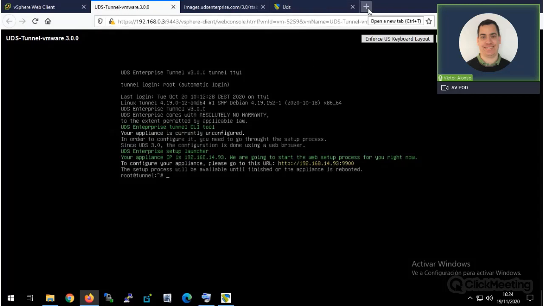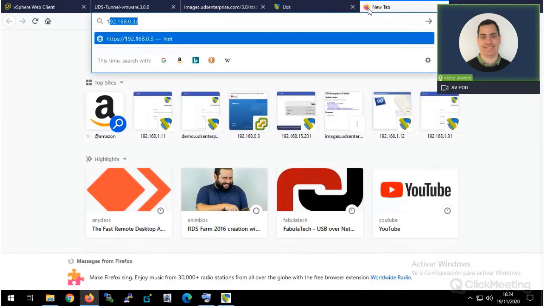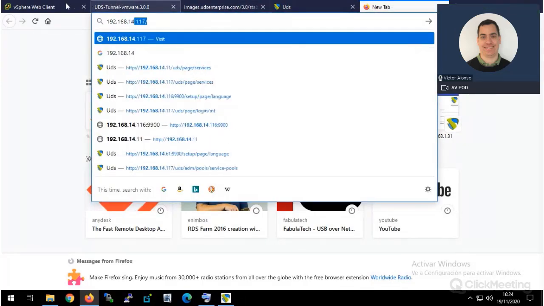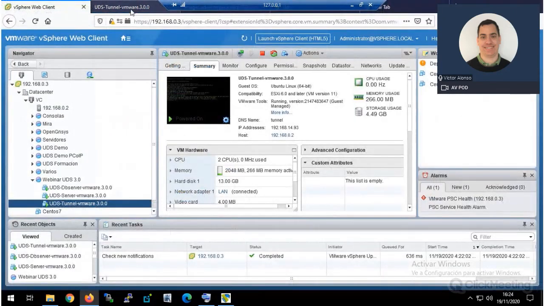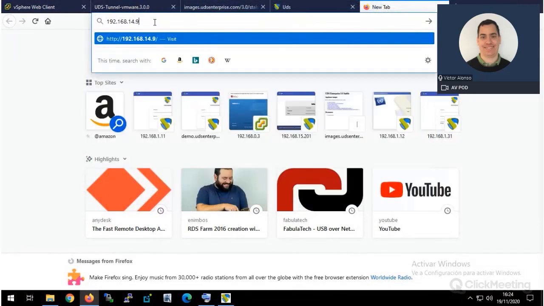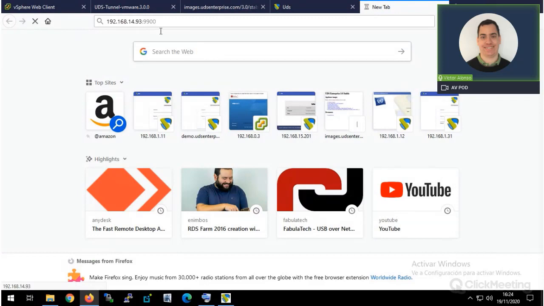Now we are going to connect to this website to do the connection and the configuration for the UDS tunneler. In the same way as with the UDS server, we need to enter the port 9900 to do the configuration connection.